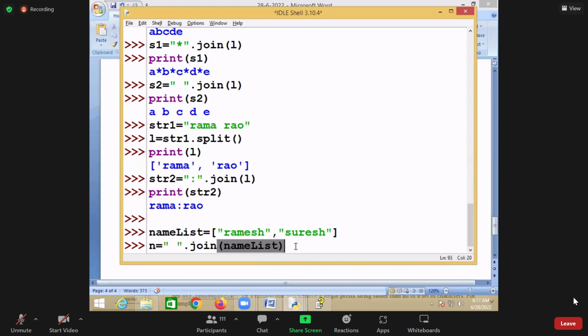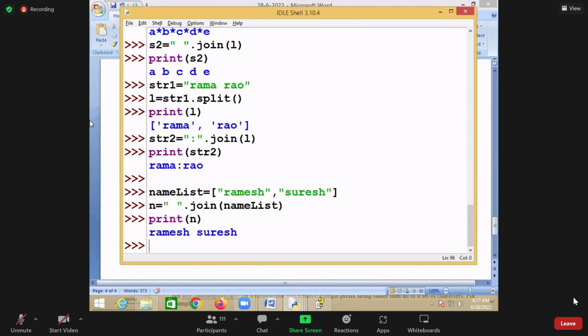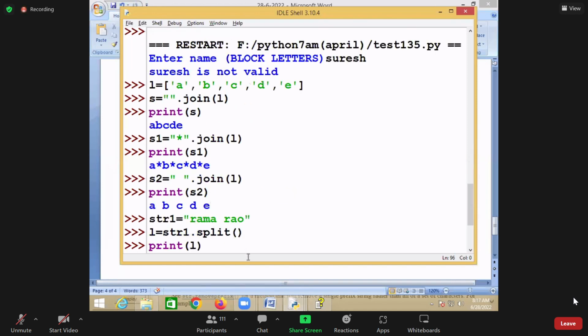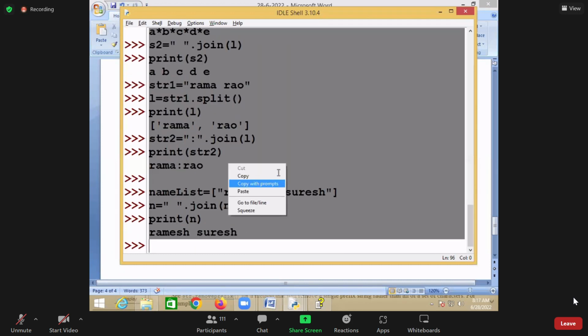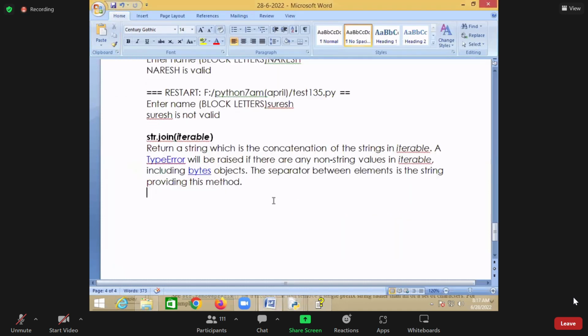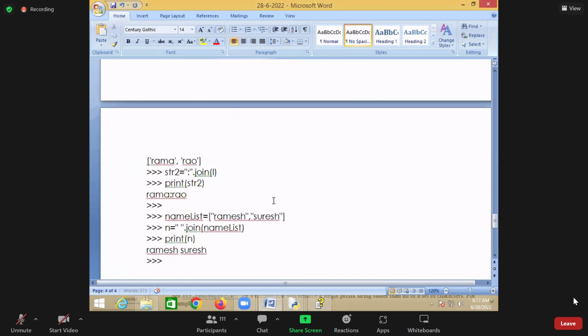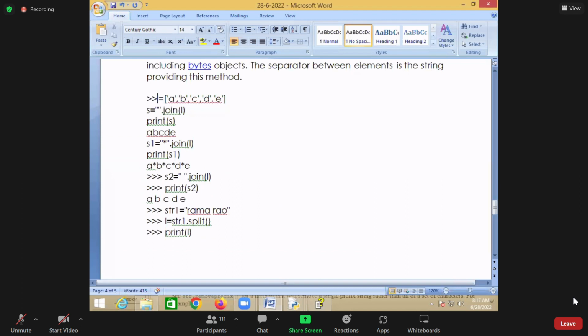Now n is a string having how many names here? Two names. But this is only one string or not? Yes, this is only one string. It is not multiple strings. If you want to join, you can use a method called join here. But joining is always done using one separator.